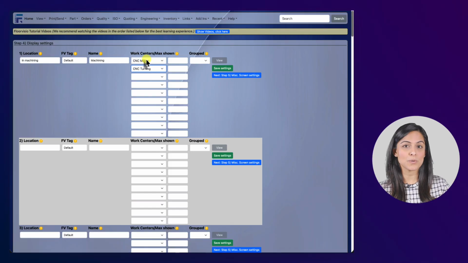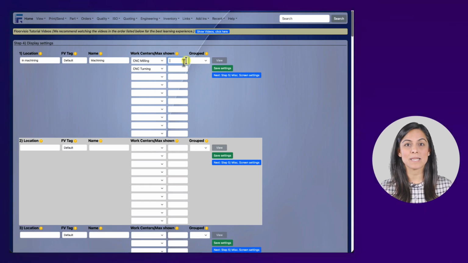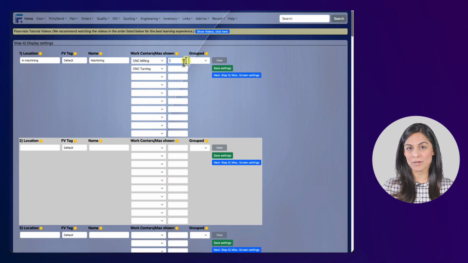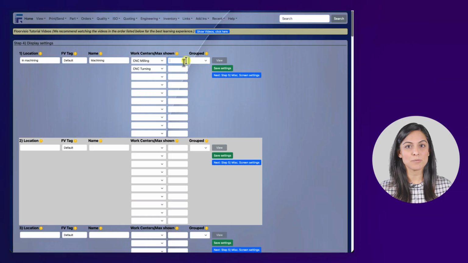Now what we want to do is tell it how many orders to show us for CNC milling and then how many orders to show us for CNC turning. Typically, you don't want to show any more than 10 orders. The reason is, if you show too many orders, for instance, if I put 100 here, and we had 100 work orders in CNC milling, it would display 100 work orders for CNC milling, and the CNC turning would not be visible on the TV monitor because it would be so far down the list. So typically, this is a value between 5 and 10.